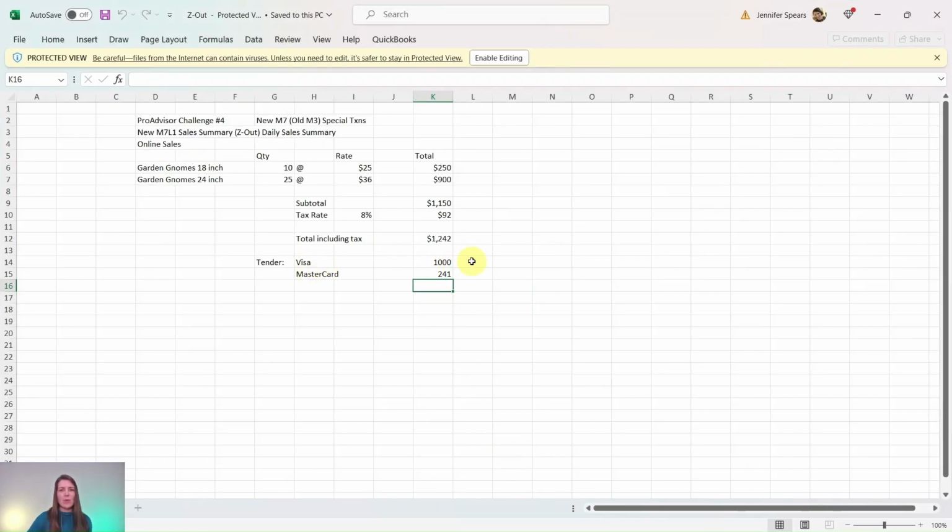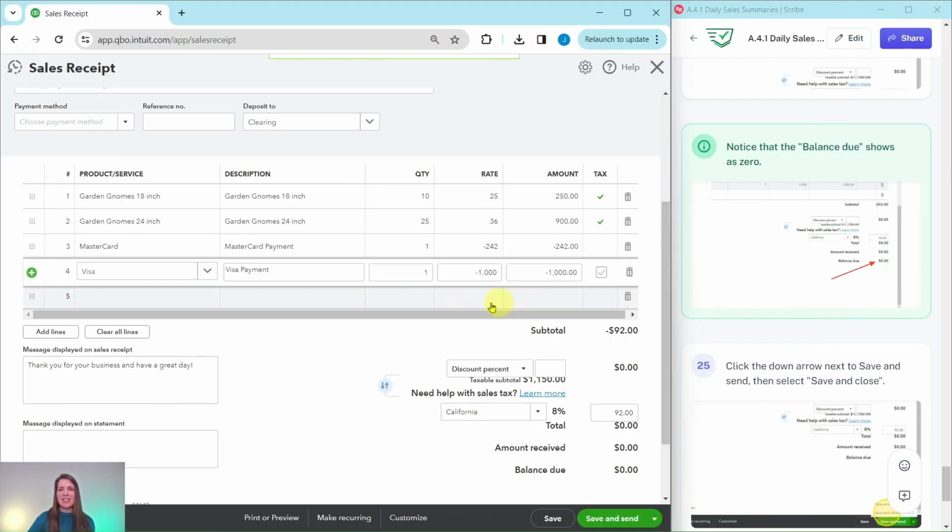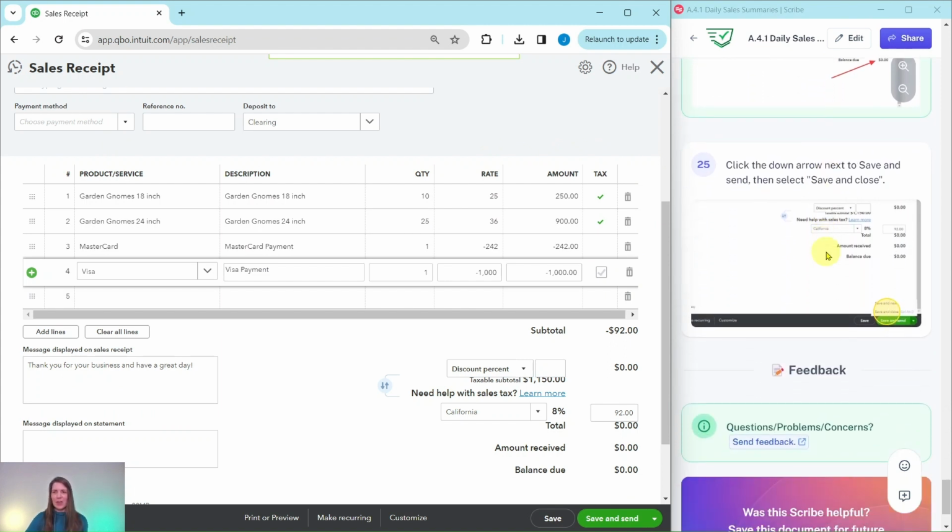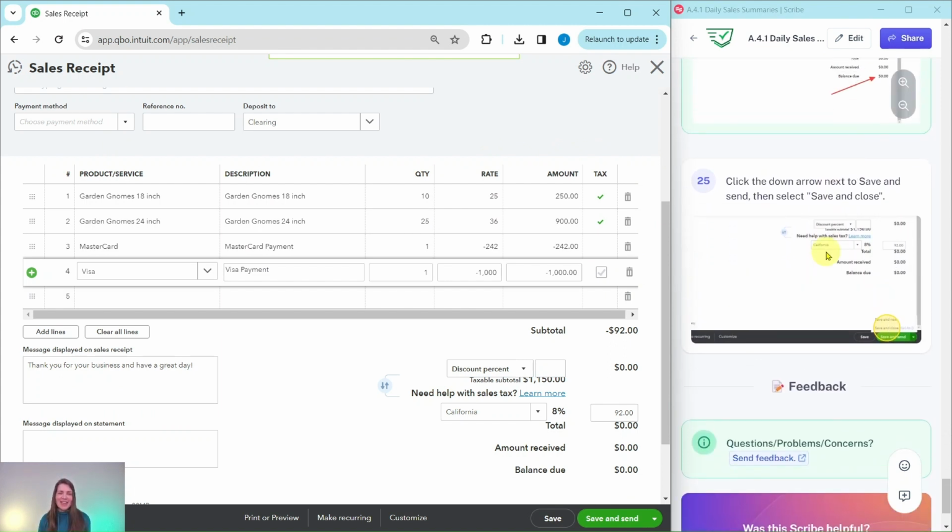Now, if I go back to my spreadsheet, you will see that is exactly what it was. Visa was 1,000, and then the MasterCard, I think this is an error from Intuit. I think this is supposed to be 242. So that is the total. It zeroes it out completely. So we are all done. We have created that zero sales receipt or zeroed out the sales receipt.